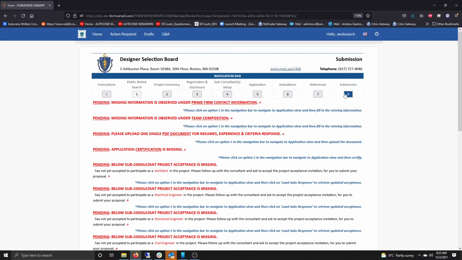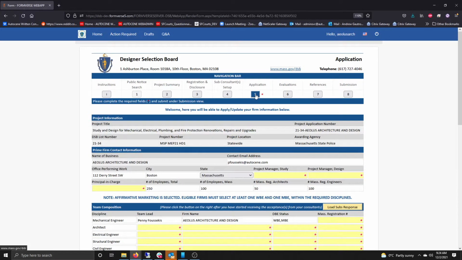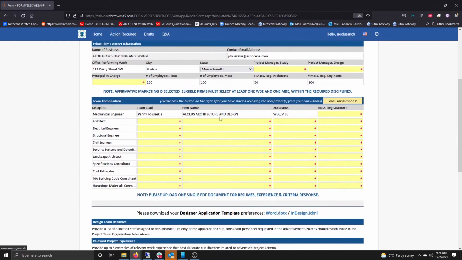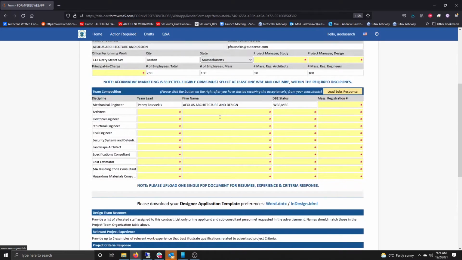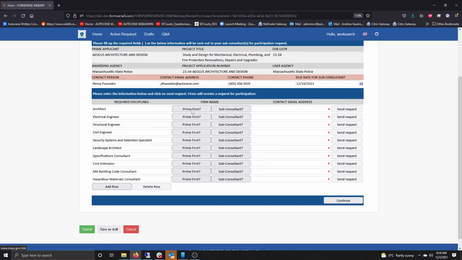Before we click out of the application process, is there anything you want to add, Kirk? Sorry, Andrew, I was on mute there. No, I think you're doing a great job. I just wanted to point out again how much easier this is, and because the designer selection board has been so successful, other departments have joined in as well, like the Department of Housing and Community Development, and we're speaking to other departments throughout the state.